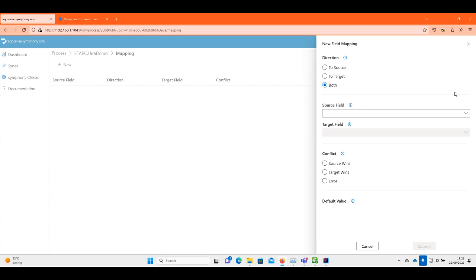The way we have designed this whole mapping module is that the direction in which you want to synchronize the attributes is now on the attribute level. You can configure this at the attribute level. People who are coming from the classic world of Symphony would remember that we would have to create two different sets of mappings, one for the STARC to Jira direction and another for the Jira to STARC direction. So we have simplified that concept, and we have brought the direction in which an attribute is going to be synchronized to the attribute level. So when you are defining which field or attribute has to be synchronized, you can choose whether it has to be synchronized to the source, to the target, or in both directions.